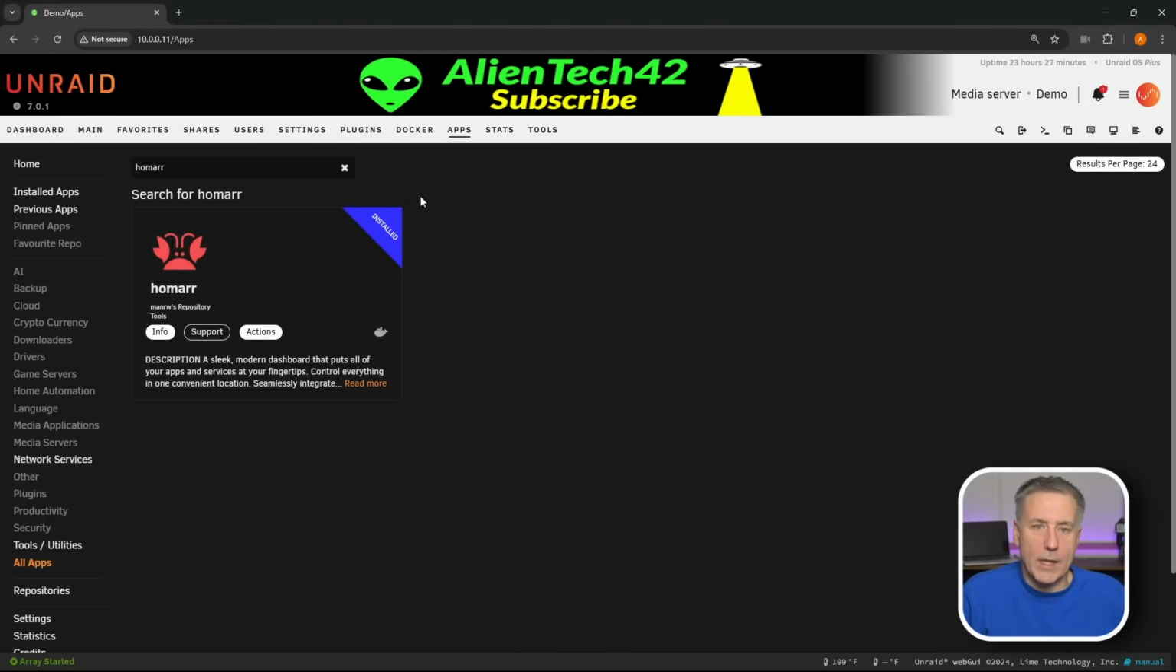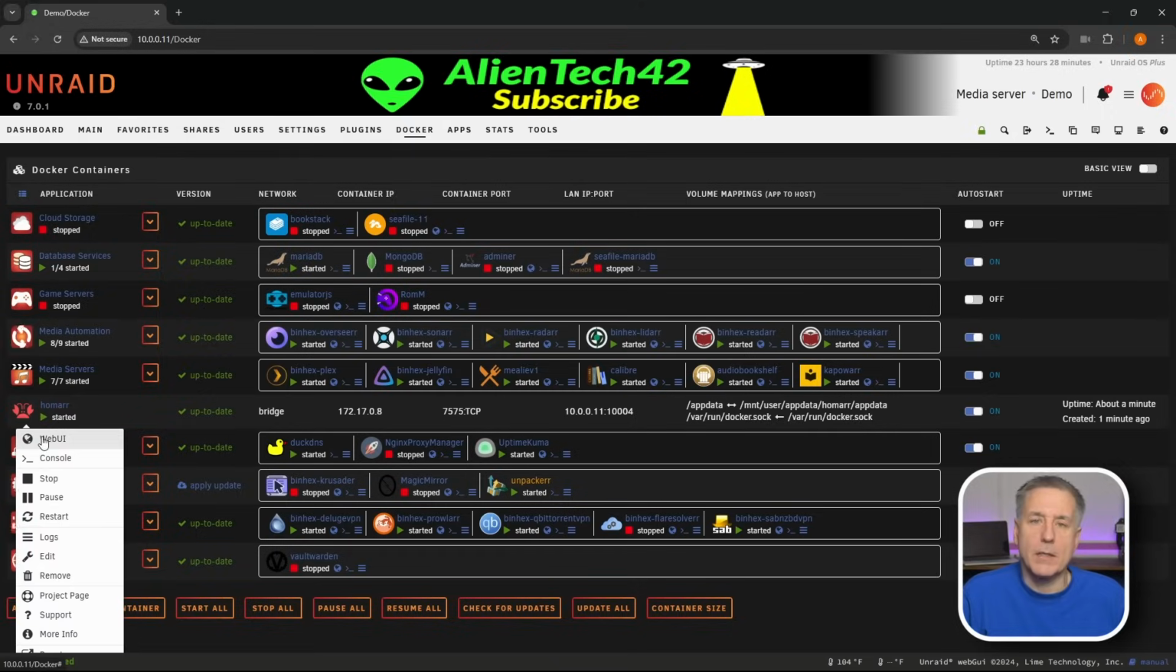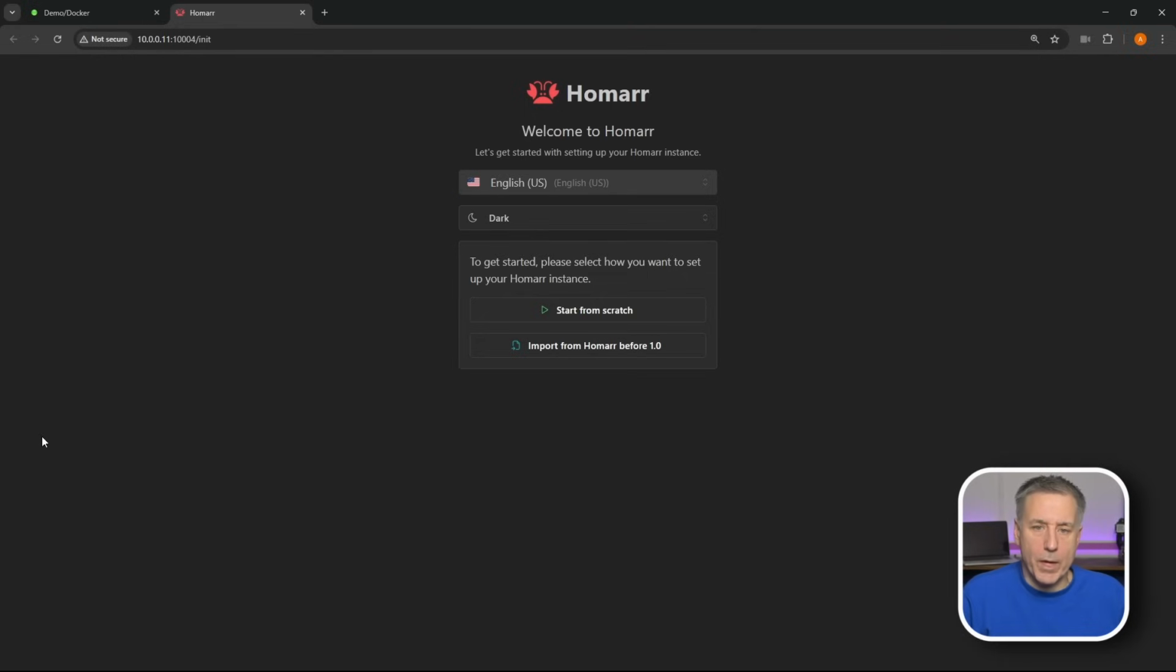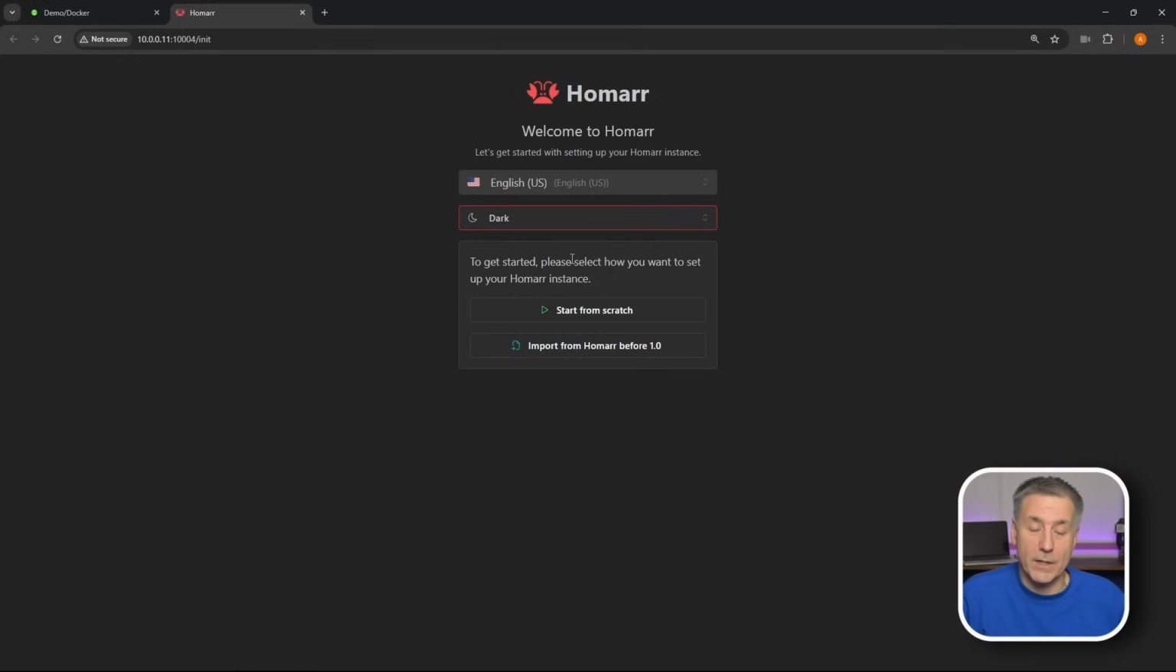Now from here, we're going to go click on the Docker tab and then find Homarr on the list. Over on the right-hand side, we're going to turn auto start to on. Next, we're going to go over to the Homarr icon, click on it, drop down and select web UI. We're at the welcome to Homarr page. So here we're going to select our language, which for me, English, several to choose from. You can choose which theme you want. You can do light or dark. I really don't like the blinding white light, so I'm going to go to dark, leave it there.